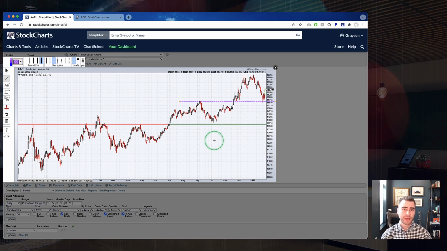Now, the interesting thing about these two tools, the auto support and resistance level is an infinite line. That'll go all the way across. So if you change the time frame of this chart, right now, for instance, we're looking at an 18-month chart, but if we made this a 5-year chart, that auto support and resistance level is going to be drawn all the way across. It's an infinite line. This Trendline tool is just between 2 points.